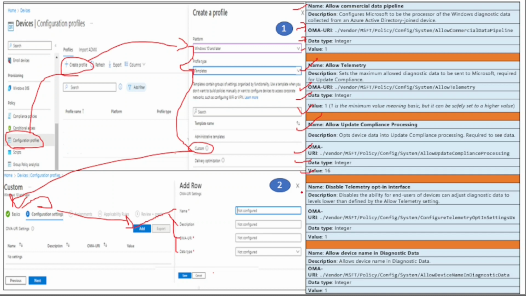The fourth one is Disable Telemetry Opt-In Interface, and the OMA-URI path under System is ConfigureTelemetryOptInSettingsUx, and the data type should be integer and the value should be 1. The last one is Allow Device Name in Diagnostic Data, and the path of the OMA-URI is under System, AllowDeviceNameInDiagnosticData, and the data type should be integer and the value should be 1. After adding all 5 OMA-URIs, we have to click on Create, and then assign this to the required group and deploy it as per your requirement.